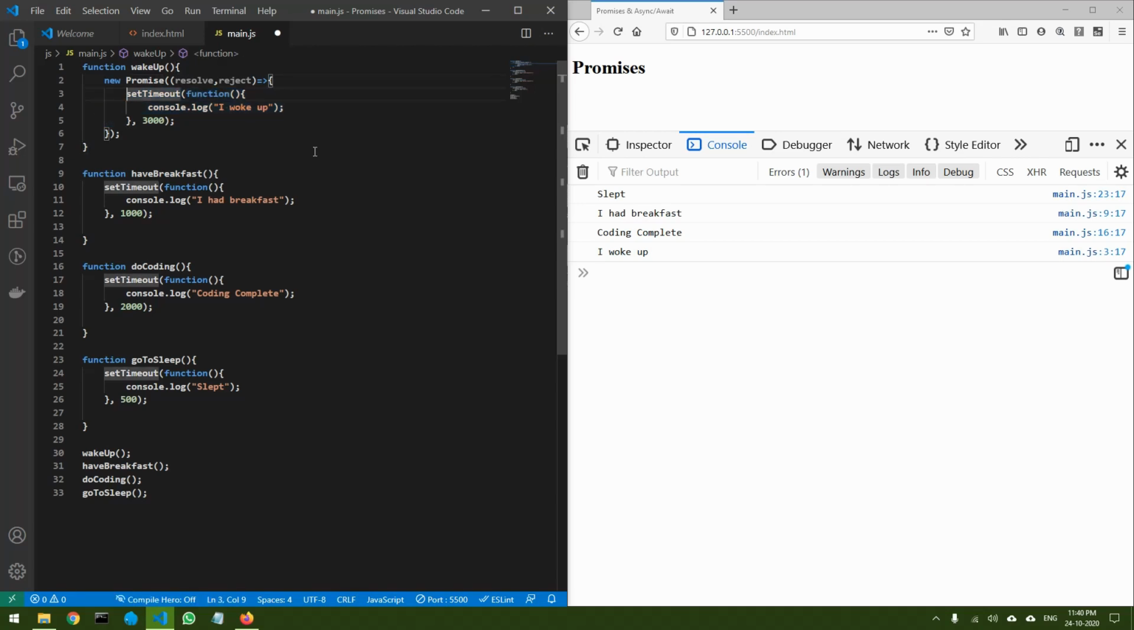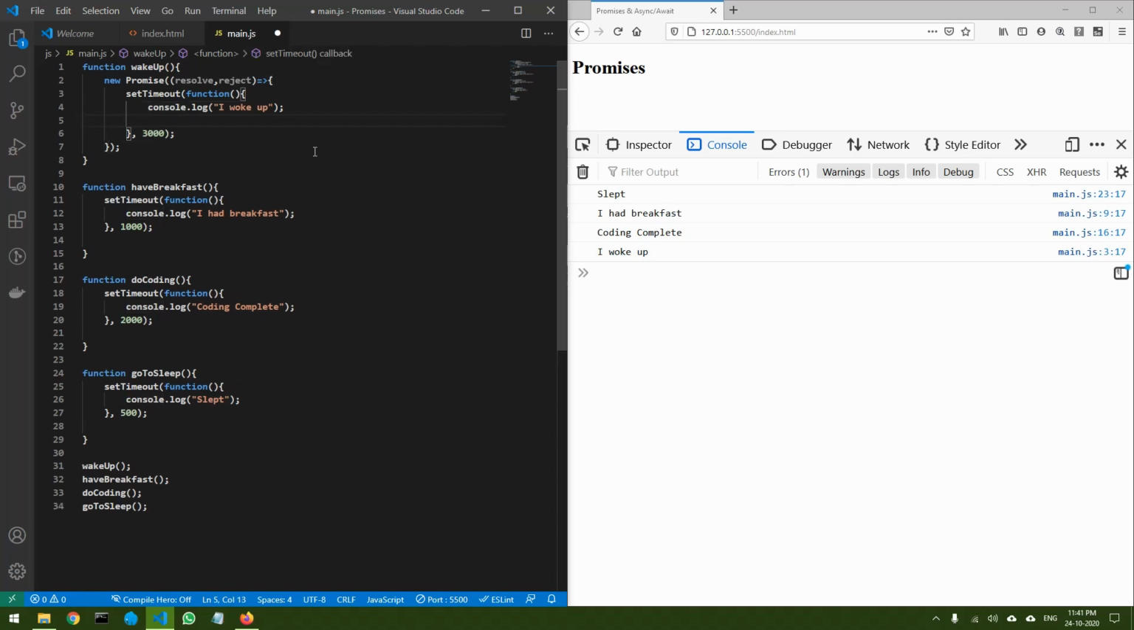Okay, so now let's see what will be the difference. One thing left is I have to call the resolve method, or the reject method. It is completely based on whether you want to accept or reject this particular promise. So I want to accept it, so let's call resolve, and that's it. So this creates a promise. This is what we have done with the help of promise.